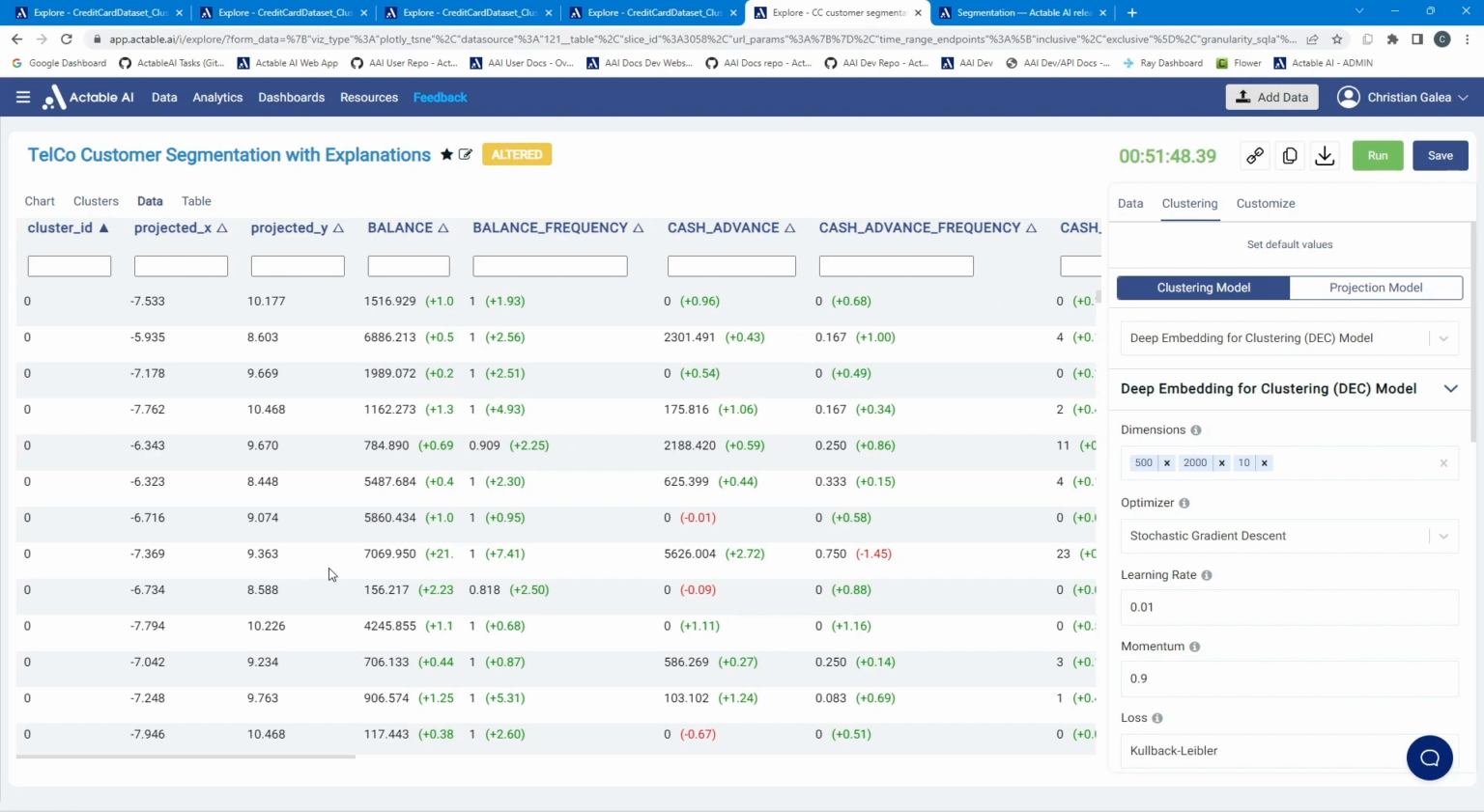And this is another tool that is used for explainable AI, which is one of the core features in the Actable AI platform. This brings me to the end of this video.